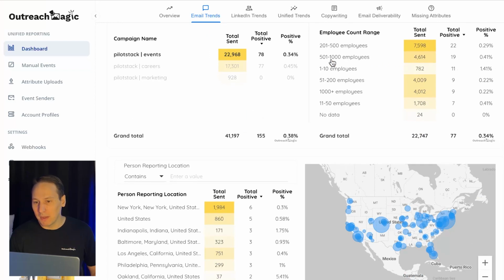And you can see the best converting headcount is 500 to 1,000. And you can see which ones are converting. Well, I'm sorry. The best one is actually 1 through 10, which is 1.41%. But we only sent 782 emails there. Interesting. So this should tell us we probably should source more emails in that 1 to 10 employee count because we're getting a much higher conversion rate than these other headcounts.